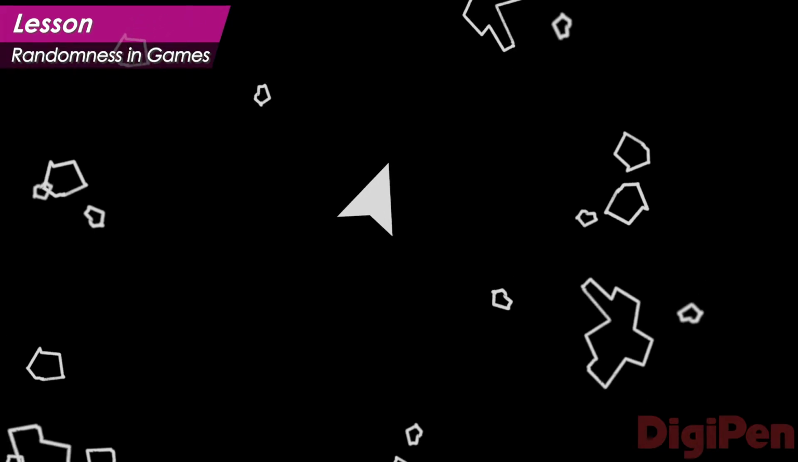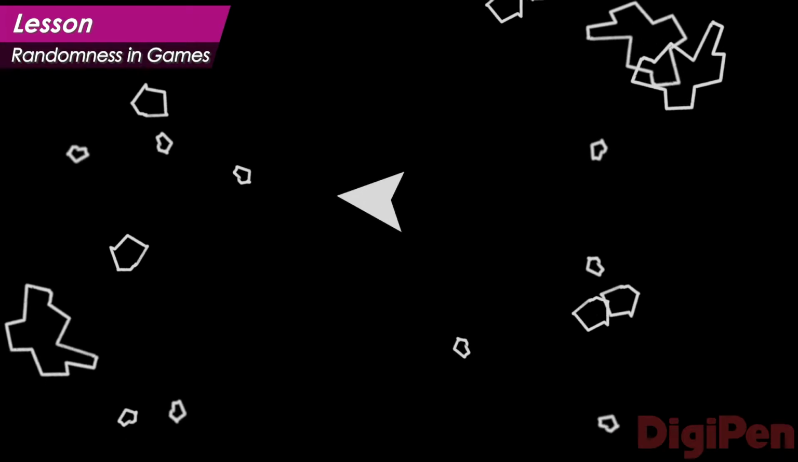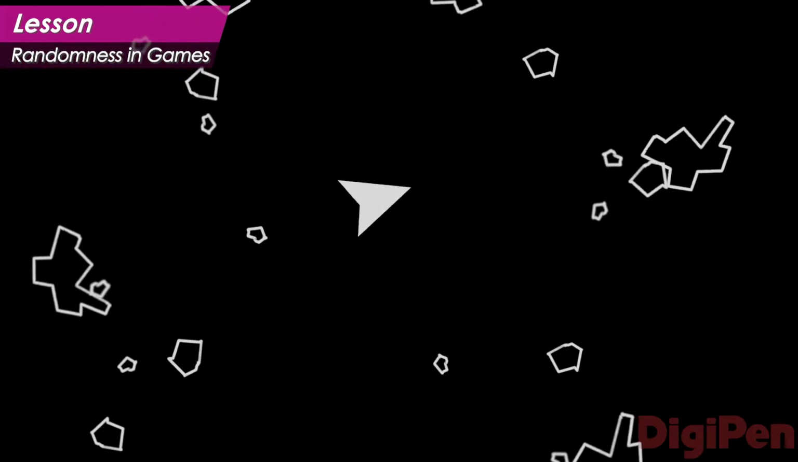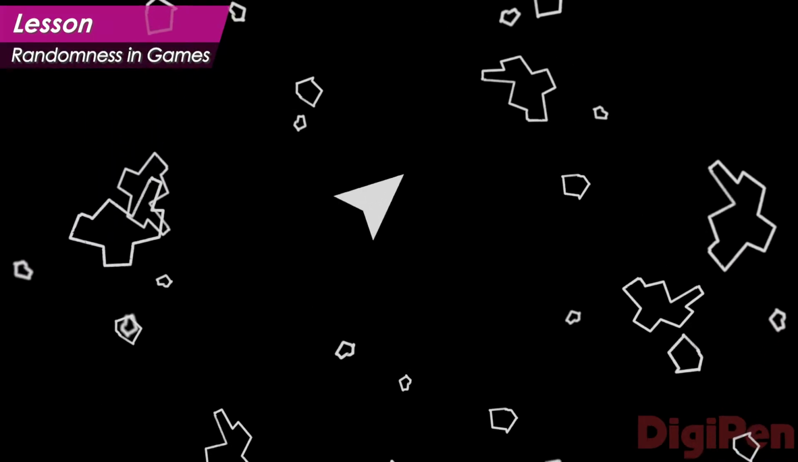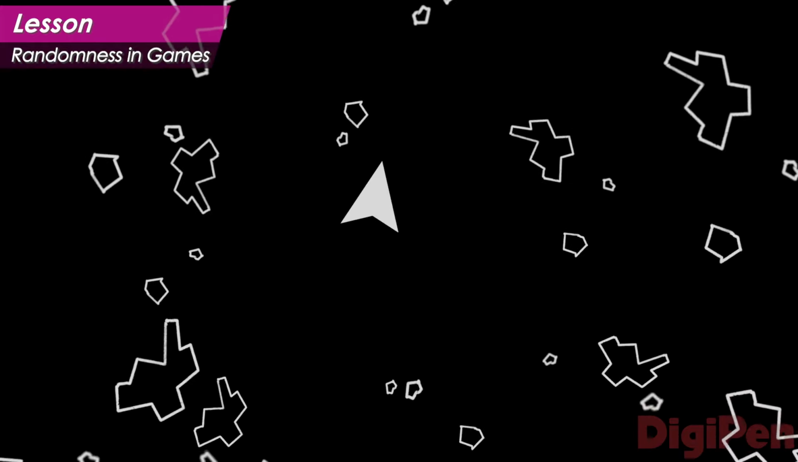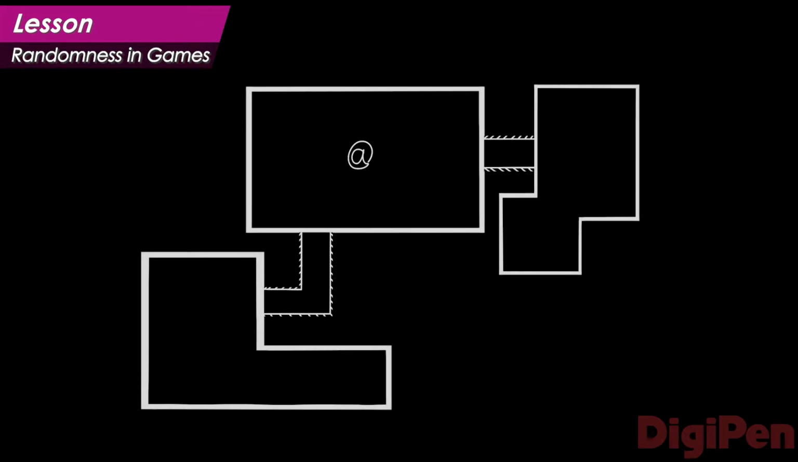Let's consider some examples from video games. In some space shooters, the enemies and hazards appear in random locations and move in random directions. This makes it impossible to learn a single perfect strategy that will work every time you play. In the roguelike genre, the layout of the entire game is randomized, with new rooms and hallways generated for each stage. This helps the game remain fresh because it's new every time you play it.